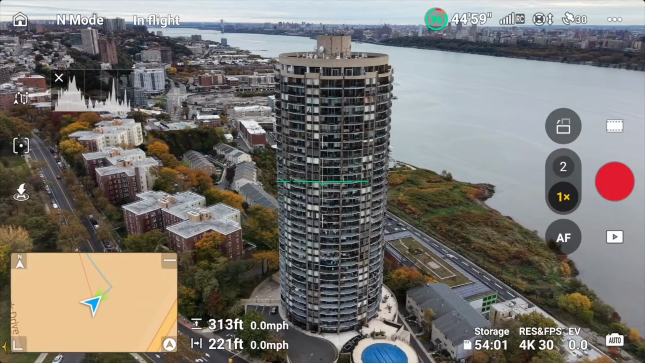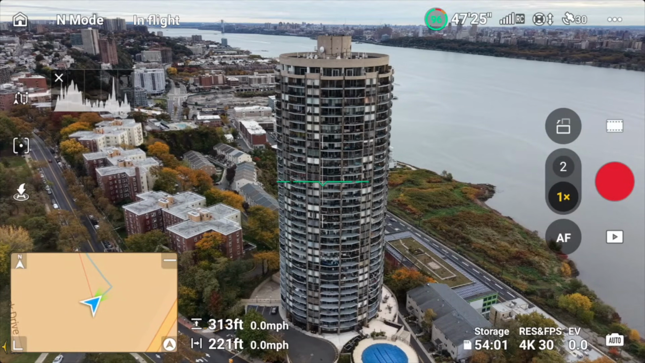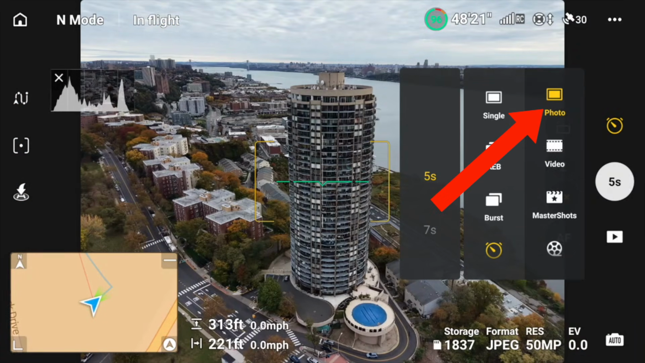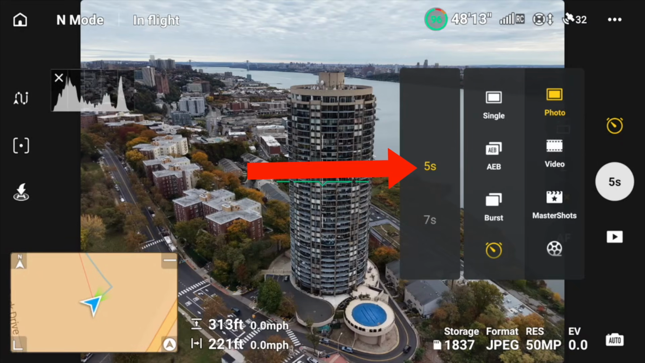Now that we're ready to begin our orbit and the building is fully centered in the frame, the next step is to configure the camera settings. Open the camera menu by tapping the video icon and switch it from video to photo mode. Select the time shot option and set your interval to 5 seconds.